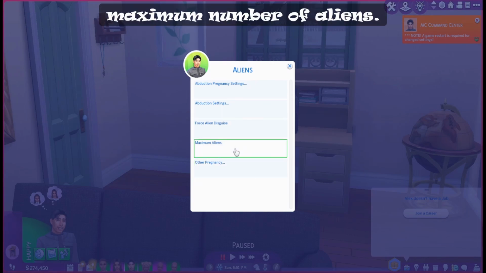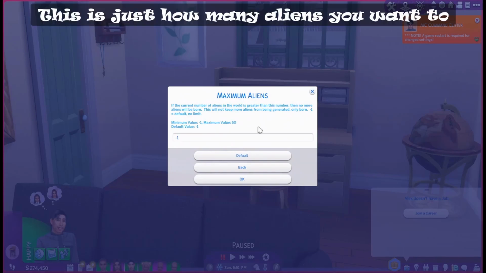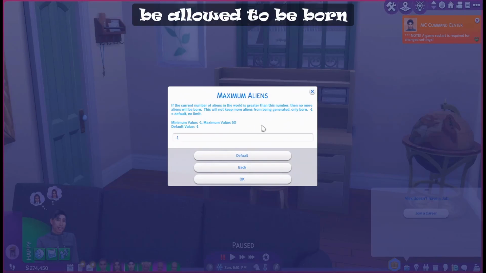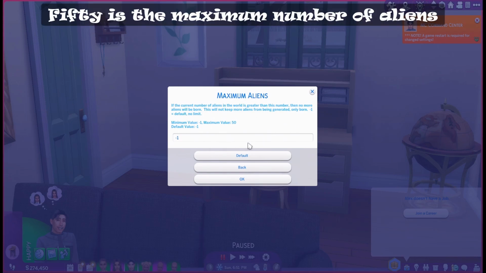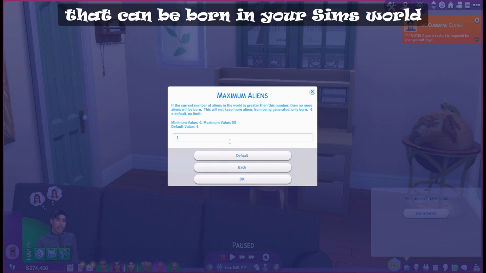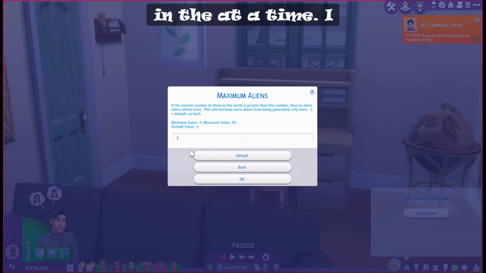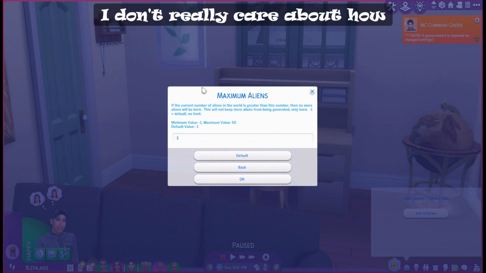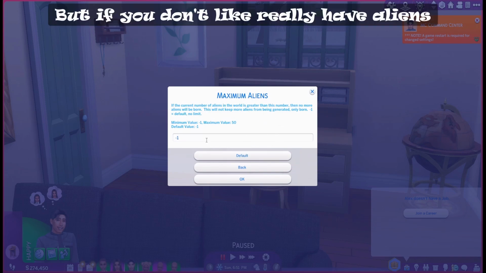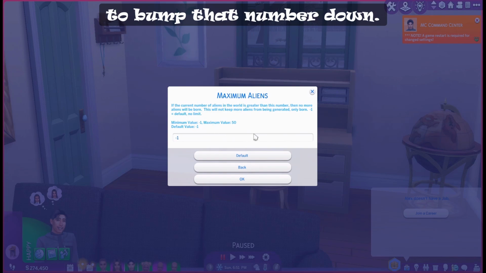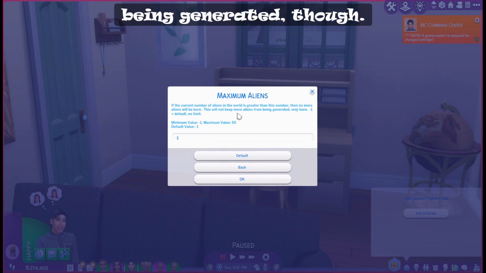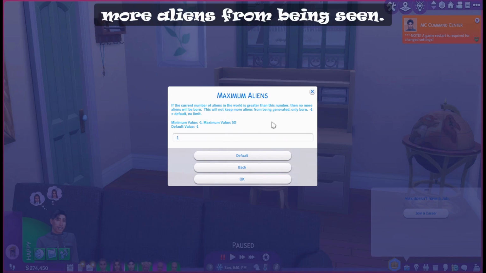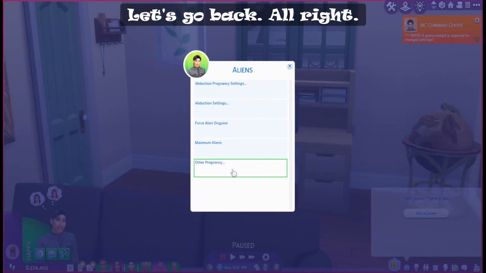All right. So the maximum number of aliens, this is just how many aliens you want to be allowed to be born into your Sims world. -1 means there is no limit to how many aliens can be born. 50 is the maximum number of aliens that can be born in your Sims world at a time. I don't really mess with this. I don't really care about how many aliens are in the world, but if you don't like having aliens around, maybe you want to bump that number down. That way not as many aliens are born. It won't stop them from being generated though. It will just stop more aliens from being set. So let's go back.